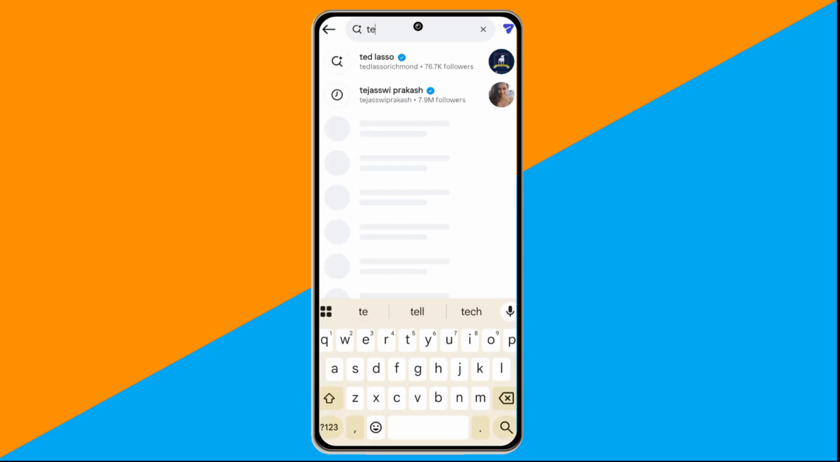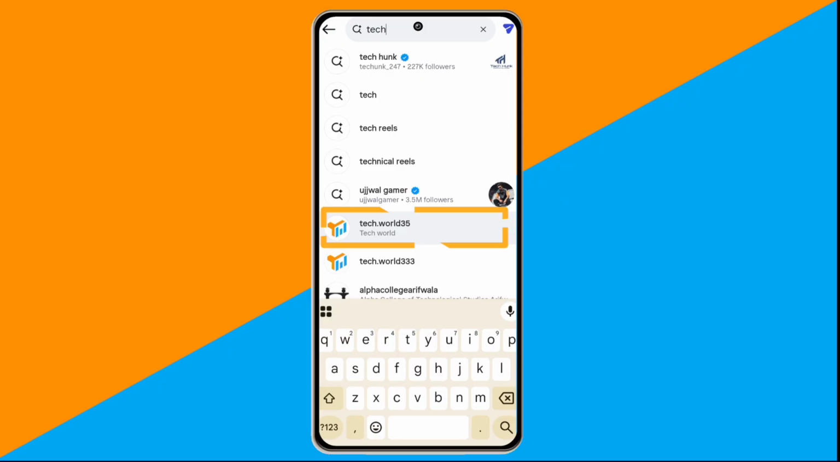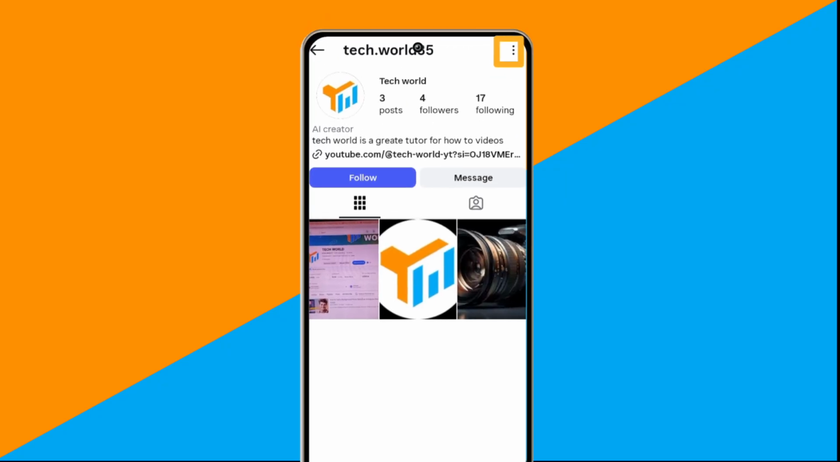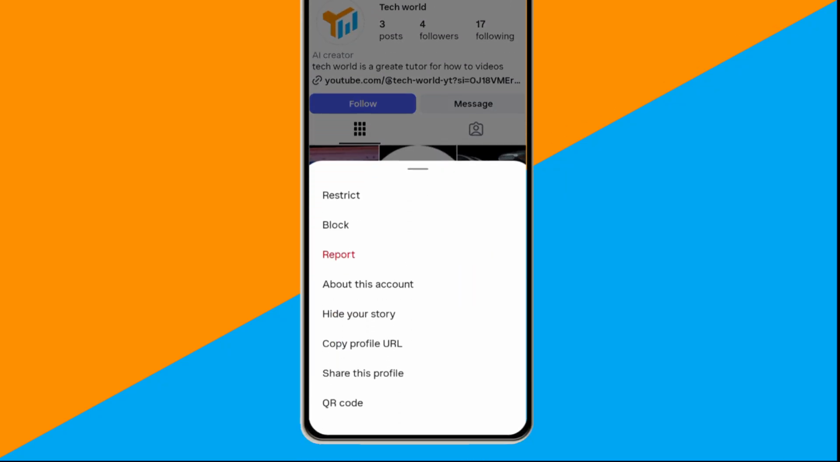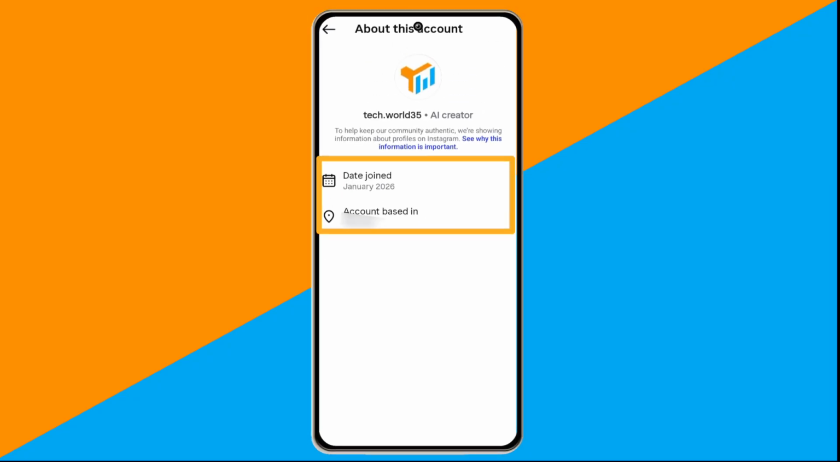Go back to Instagram and open the profile you want to check. Tap the three dots in the top right corner of their profile. From the menu, select About This Account. Here, Instagram may show details such as the account creation date, country where the account is based, and other available account information. And that's it.